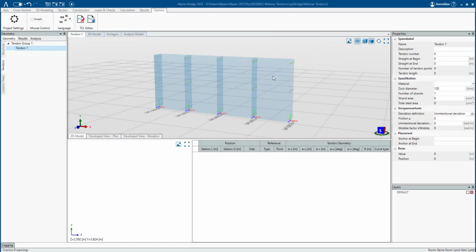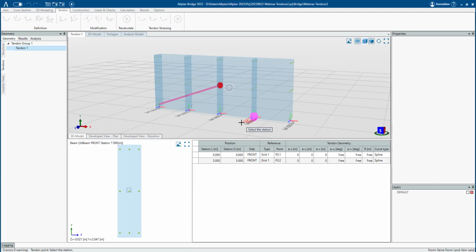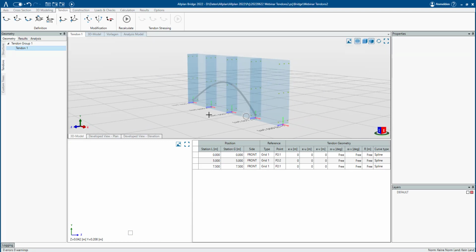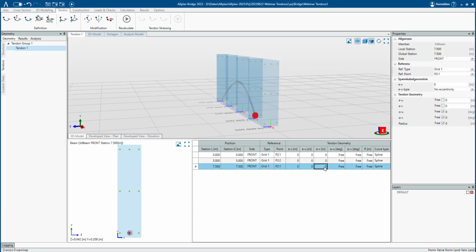Here I have another example where I want to show you quickly how to work with certain eccentricities and other functions. So let's first create a tendon for this, just a few points. So here I have it, and here I can go in and fit some extra eccentricities until the cable fits however I would like to have it.